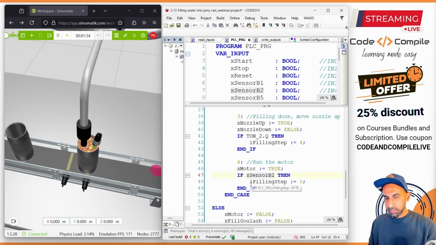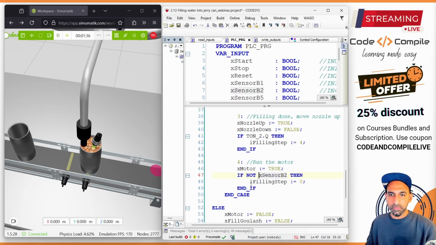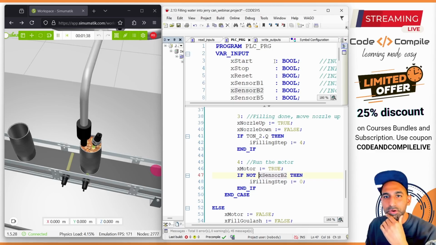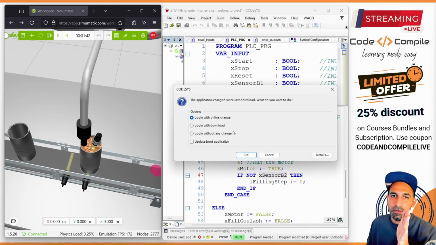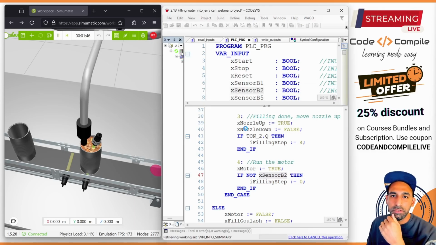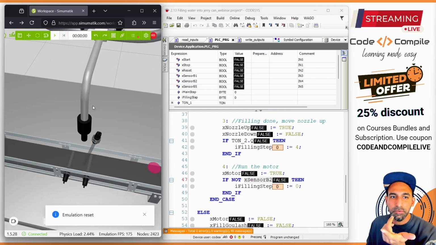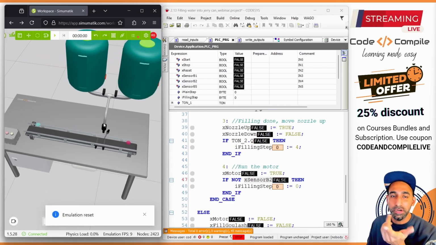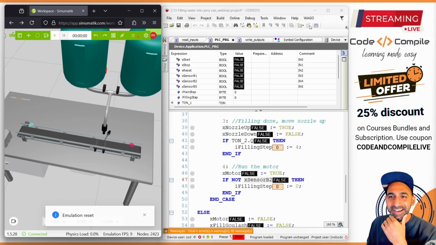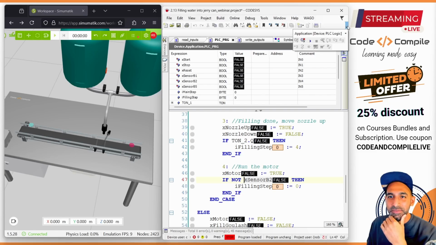Oh, this is not here. It's not true when the sensor is false, that's the problem. Because the can leaves, the sensor will get false. It should not be true, so I forgot to put the not. But you can see how easy it is to realize the problems using digital twin before working on a real scenario. All right, so now it should be up and running.